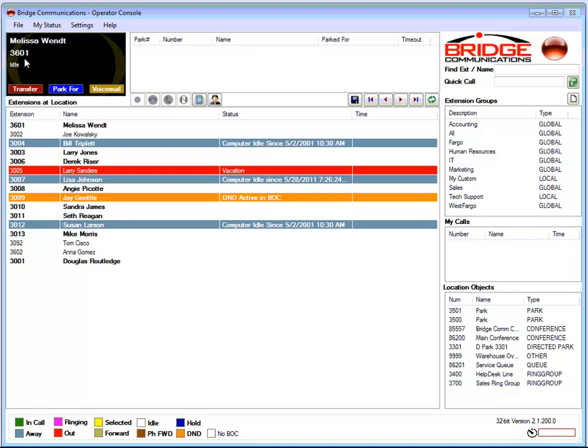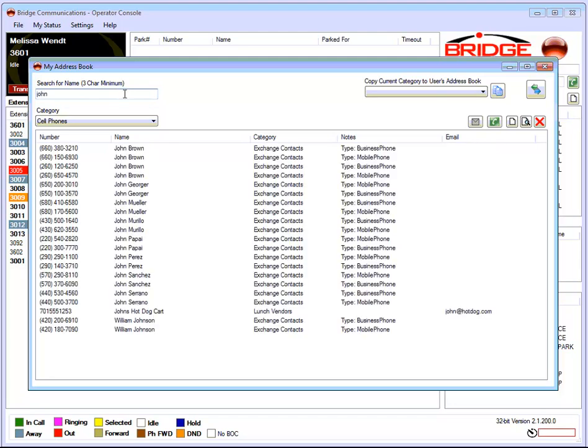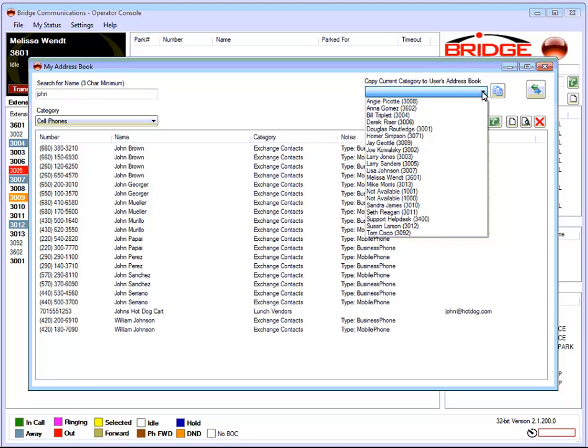For users who are outside of the phone system that also need to be able to be called or calls transferred to, we have a couple of options. The first of which is the My Address Book. Now this will load up any number of searchable categories with external users that you deem you want to add. Now these are strictly built for a particular user, although as you can see here, you have the ability to copy a certain category that I'm on to any of the other users if I like.